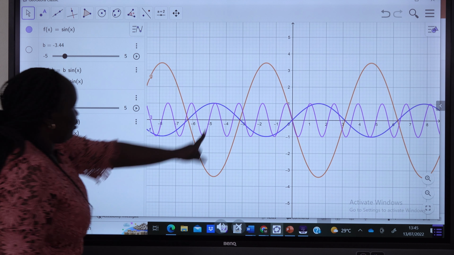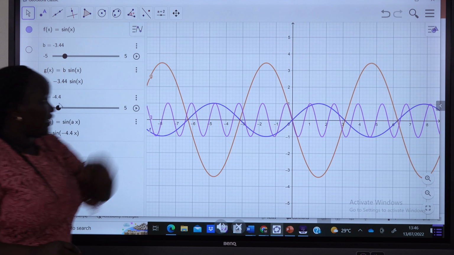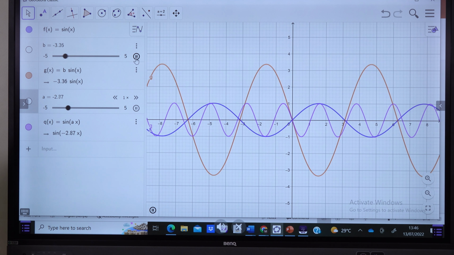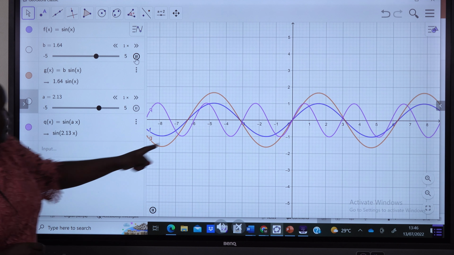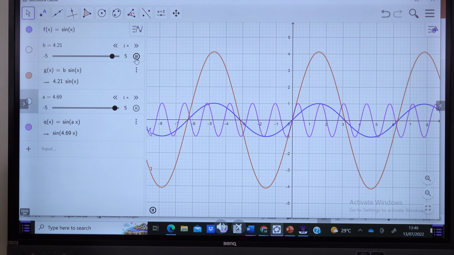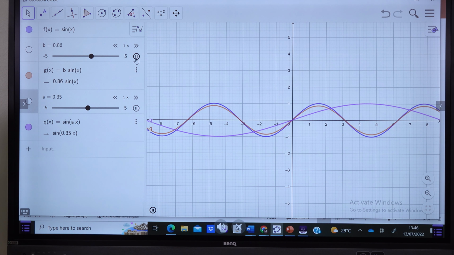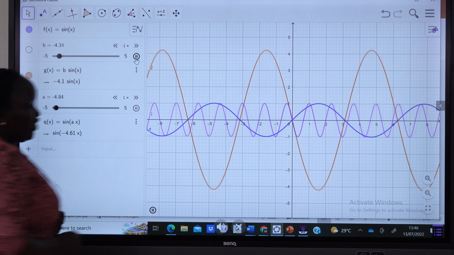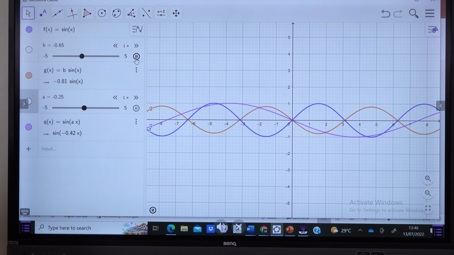So this is our q function, this is our g function, and this is our original sine x function. Now, let us play all of them at the same time and watch, and we make conclusions. In the first one, which is the b sine x, the amplitude is increasing to 5. But look at the q of x. What is happening? It is only increasing on the x-axis. There is no change in the y-axis.